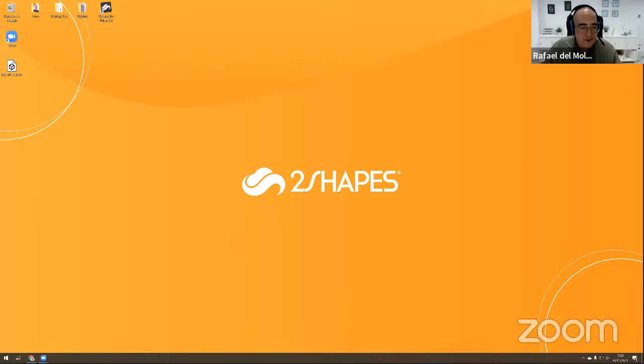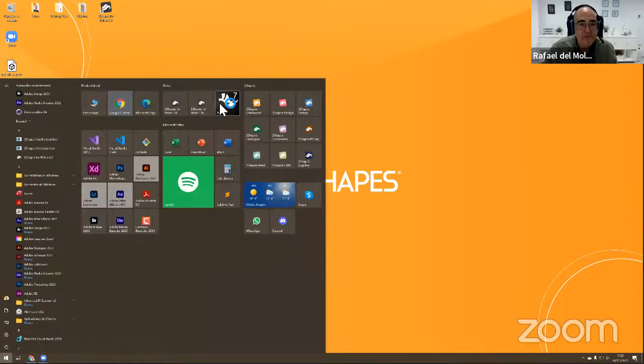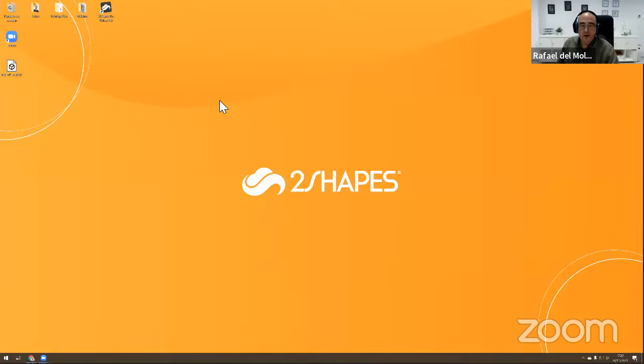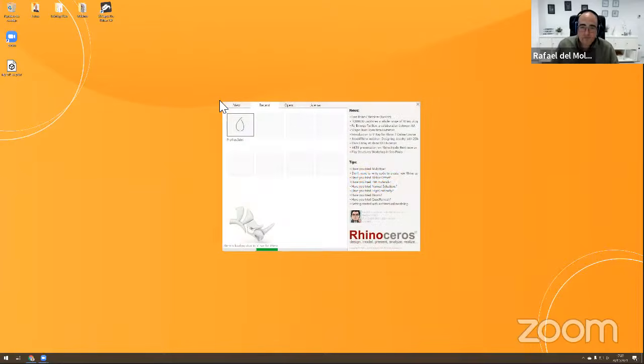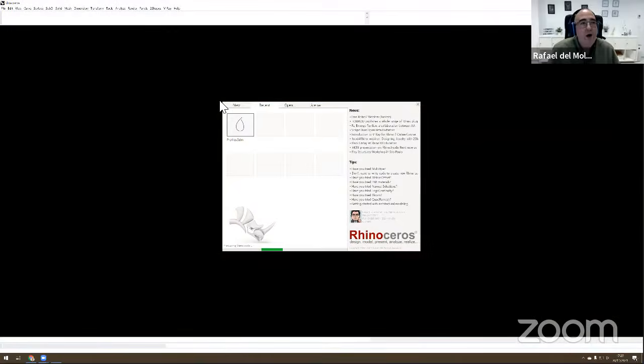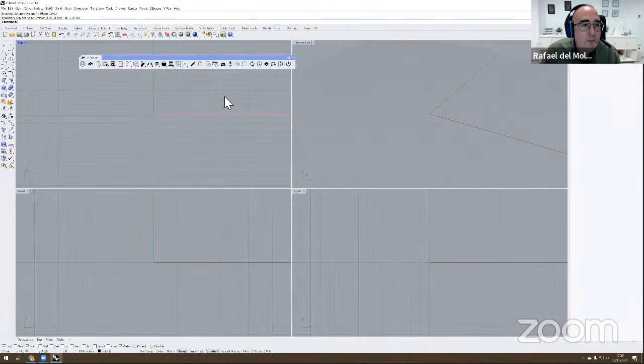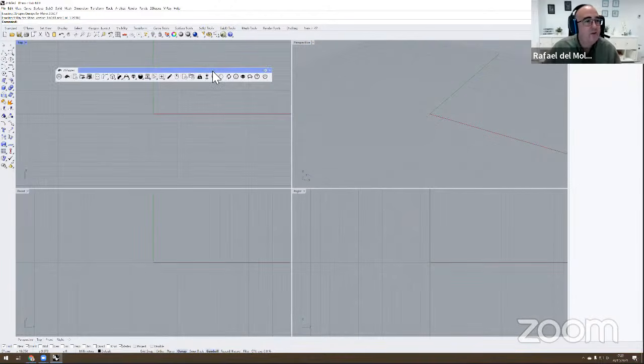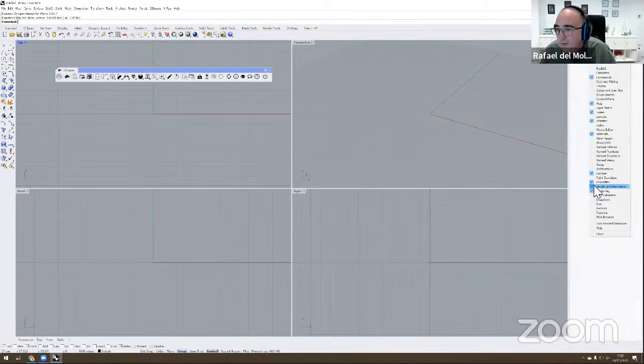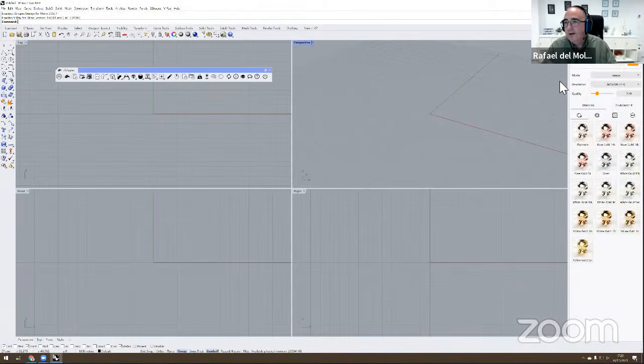Okay, then let me open Rhino. Now when you open Rhino, by default, you have the 2Shapes toolbar. It's exactly the same. You have the liner here, you have the comments here, and I think you have the render and animation here. It's exactly the same.